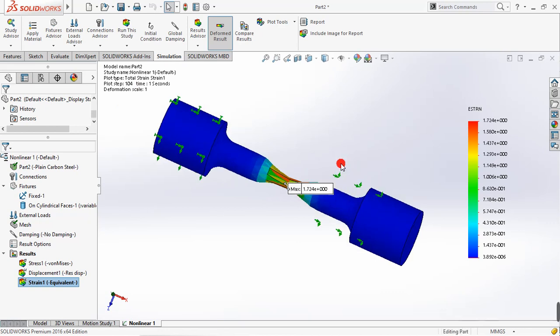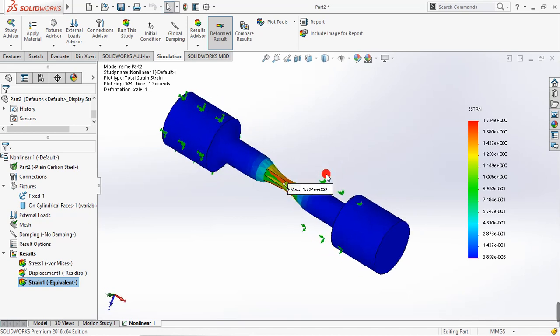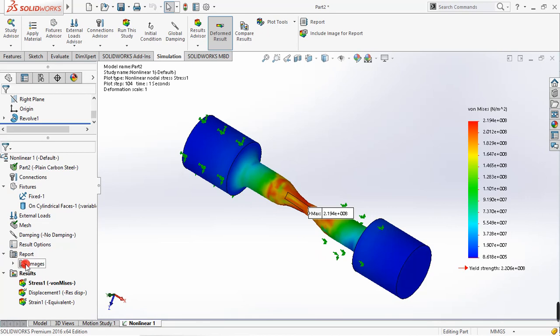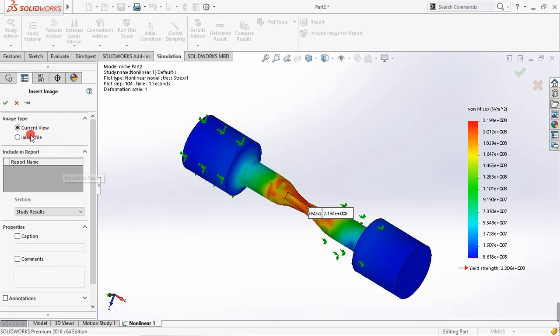After showing the result, we can also export a document that contains the full details of the result of this simulation. To generate the report, select this report option, and under this report option we can also add some image for our report. You need to right click this one and then include image, and then you can select either image file or the current view of our working area.